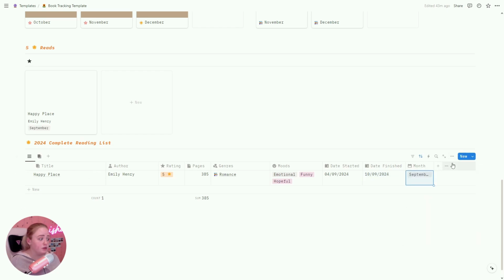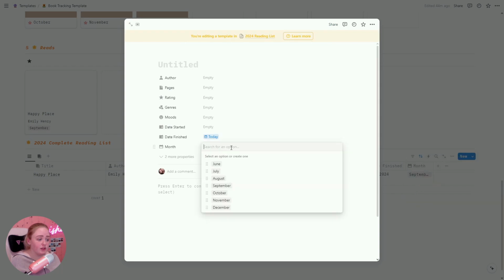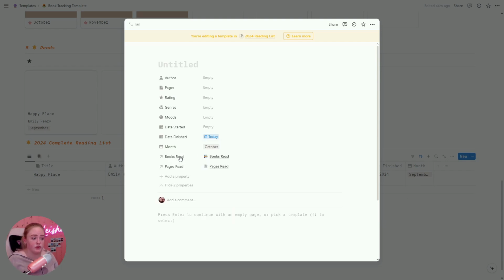You can also change the template to automatically add the month. So if you go into the template and click edit, you can then click so that every time you make a new entry, it'll add September. But then when you go to the next month, when we're in October, you need to reopen this template and switch to October. In the template, you'll see that there's 2 hidden properties.